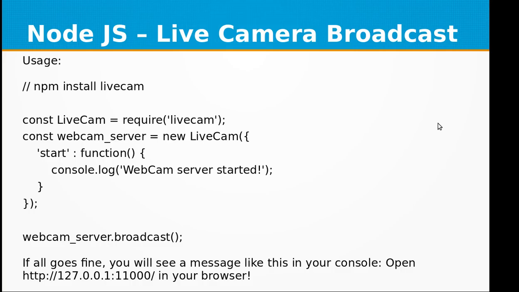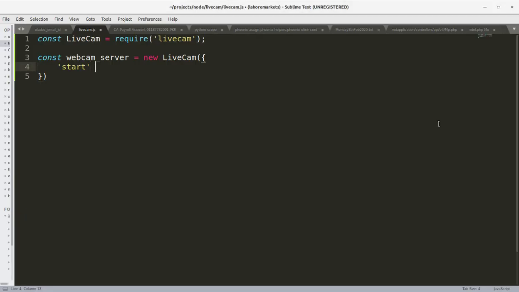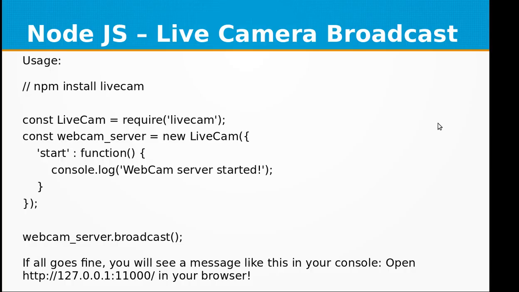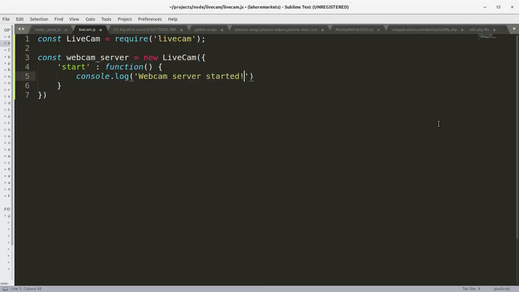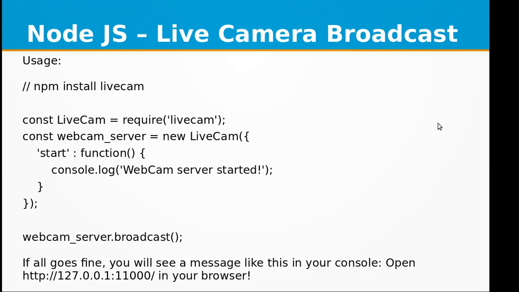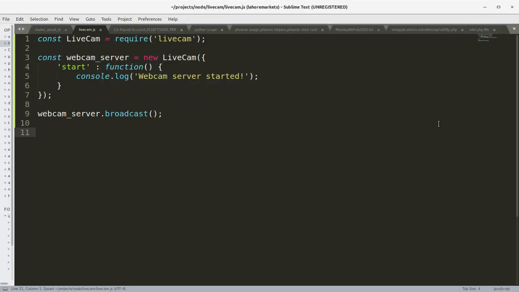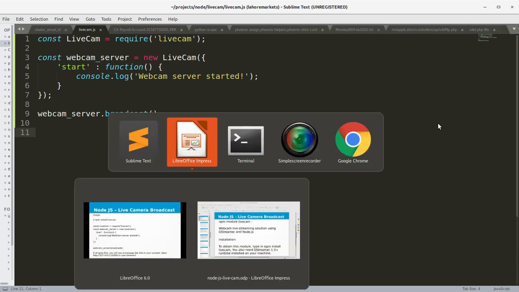Okay, start and function. console.log webcam server started. Okay, webcam_server.broadcast. This is all the code we need to run our webcam broadcast program in Node.js.